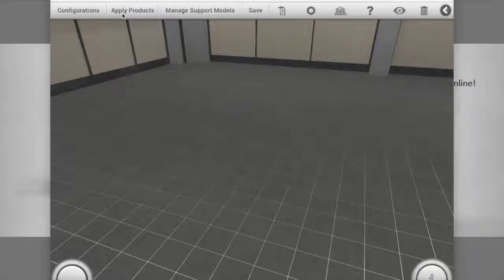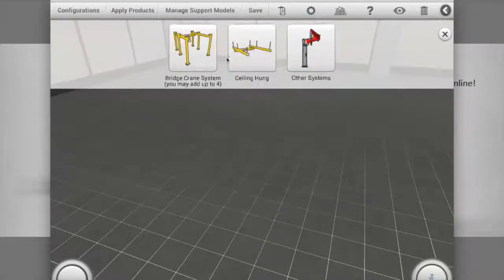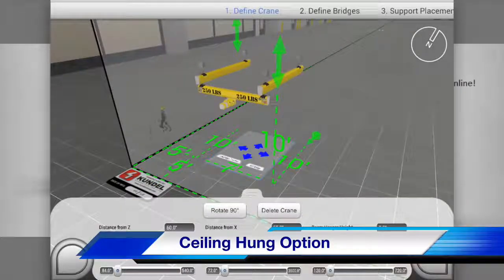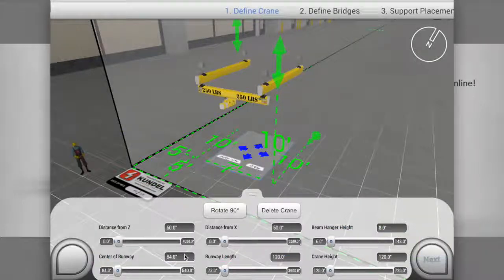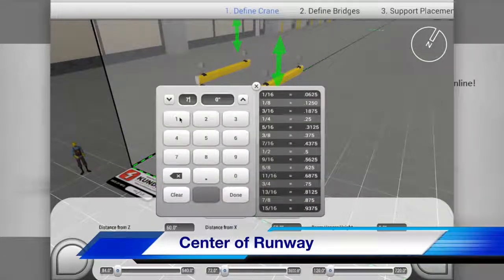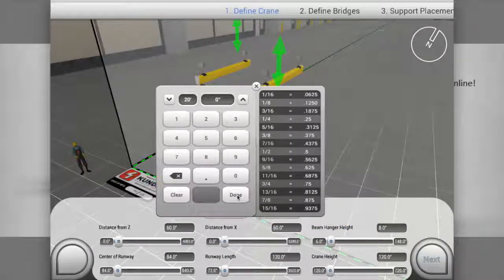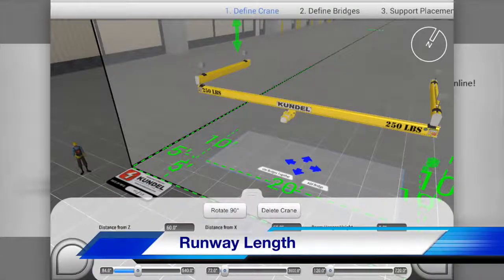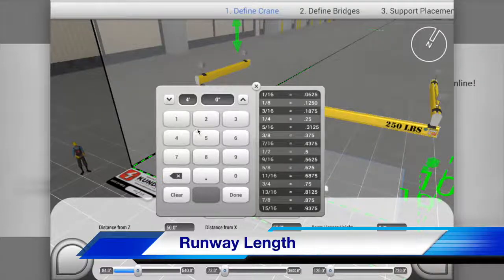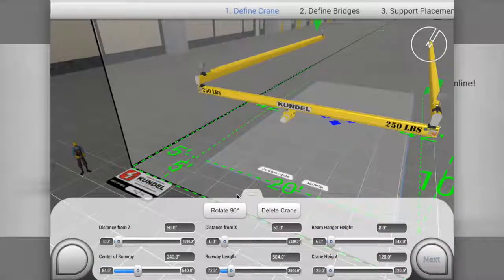Again, the other option we have is the ceiling hung. So you can simply go up there when you want to look into an application. You click on that, and again, just like the other one, you can do runway center lines there. Again, 1 foot less than the overall length of the bridge. And then the next option there is the runway length, just like before. Simply put that in there.